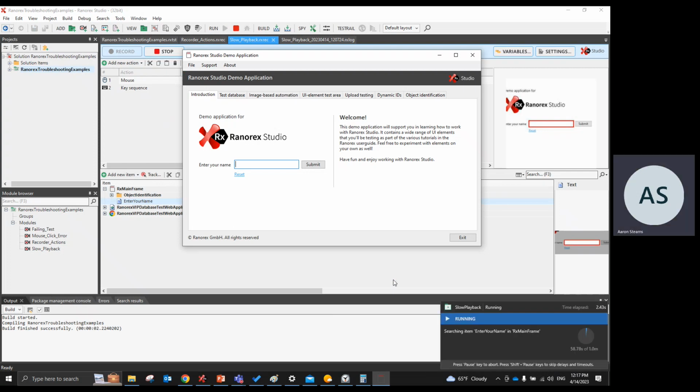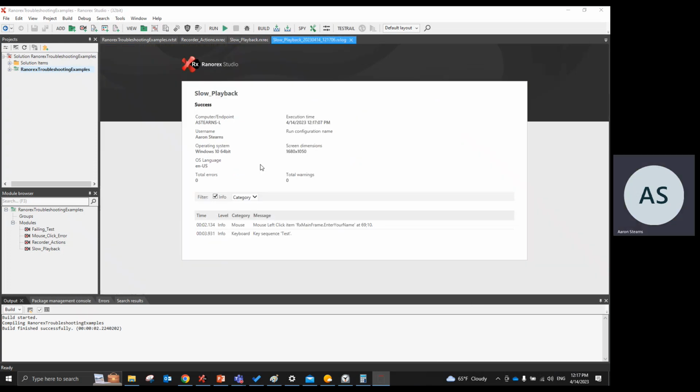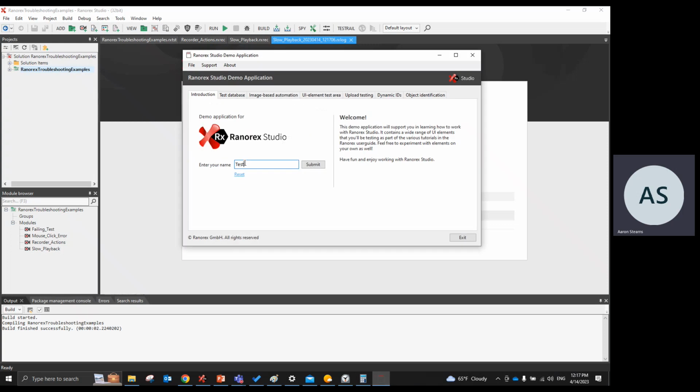So we fire it up, and then within 2-3 seconds, our actions are working the way that we expected them to. It just took a couple of seconds, and Ranorex was able to find the element, click it, and then type in the field.